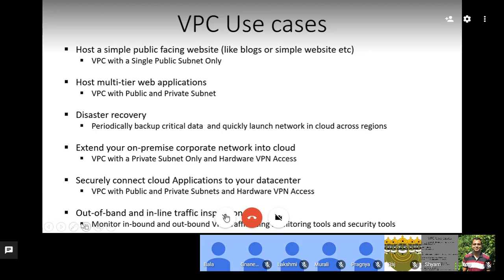And the last one is out-of-band and inline traffic inspection. Let's say, again as part of audit requirements, you want to monitor how much traffic is going to the cloud or coming out of the cloud to your data center, and how much traffic from your data center is going to the cloud. You want to monitor all those inbound and outbound flows. There are a lot of tools under the VPC category, and those tools will help you monitor this traffic.